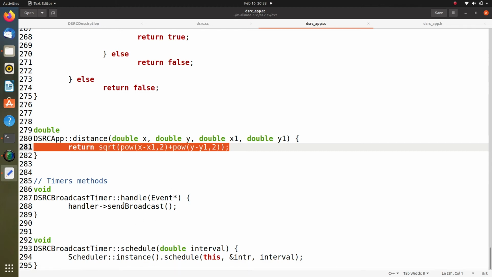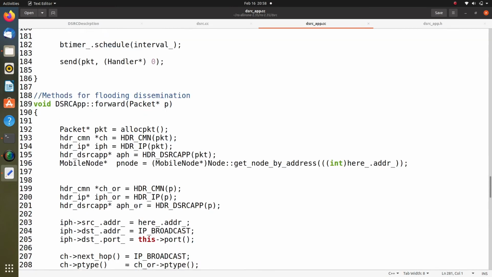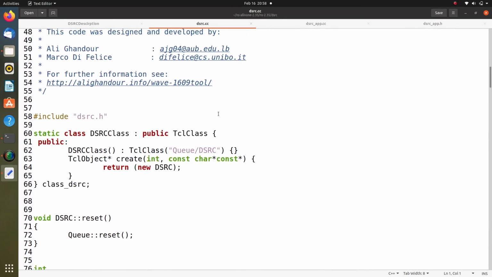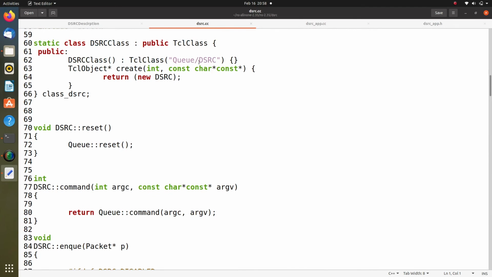Since it is a broadcast, forward, all these things, there is a timer involved in it. So the timer handler will be handling whenever it is sending the broadcast. That's what the DSRC app will be doing. And finally the main protocol, DSRC.cc. You can see that the queue class is at queue/DSRC. What kind of queue will we be using? In this case we are going to use the queue called DSRC queue.